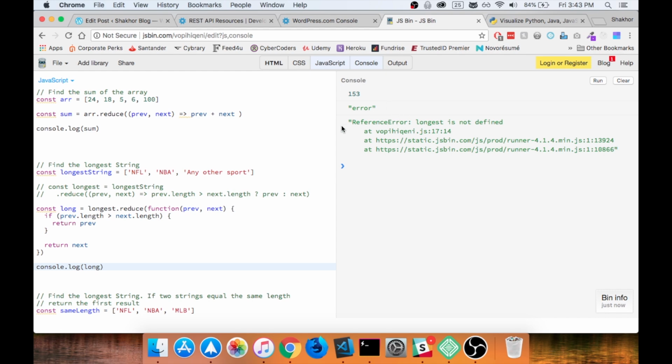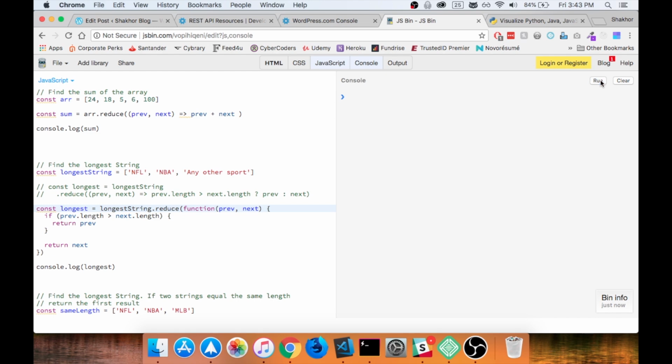Line 14. Oh, okay. Damn, I'm just messing up all today. The array is called longest string. There we go. Got me looking dumb up here. So y'all see my mistakes.